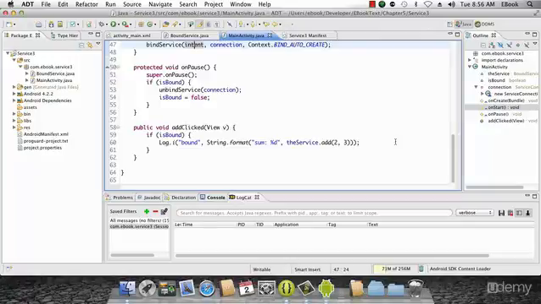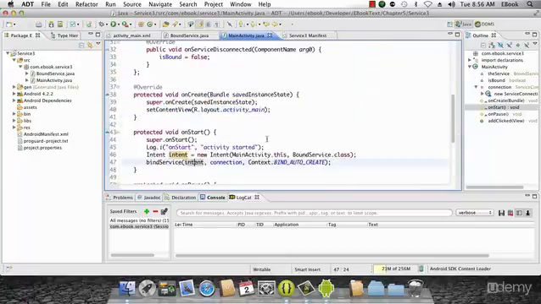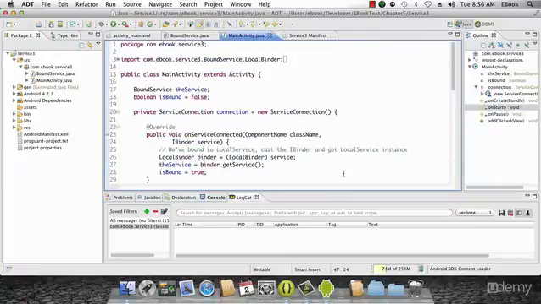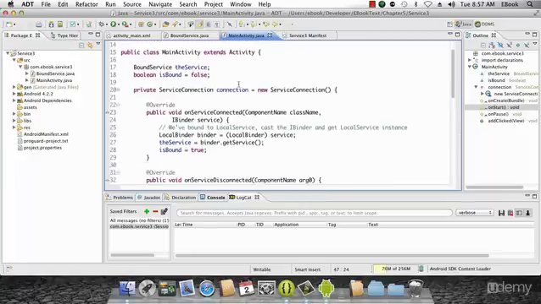So in this example, I have a bound service that has one method, and it's just going to add two numbers together. It's a very simple example and completely contrived. You would never do this in production code. However, let's look at how this happens.